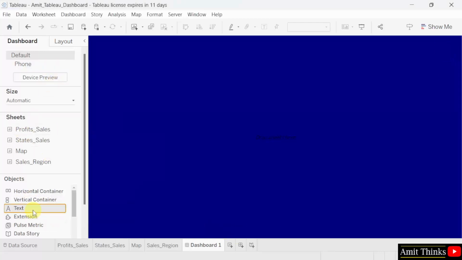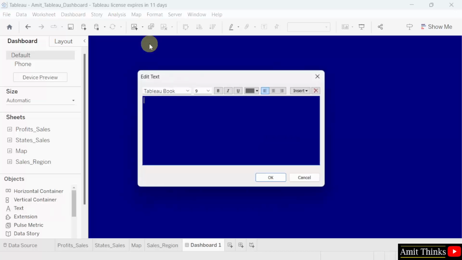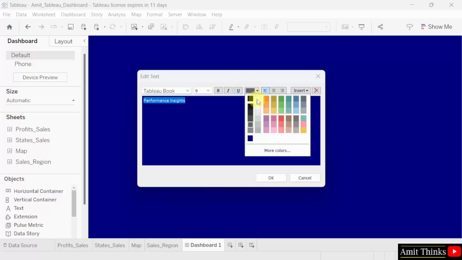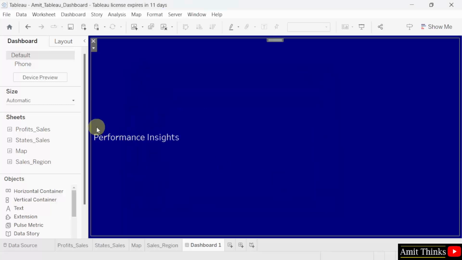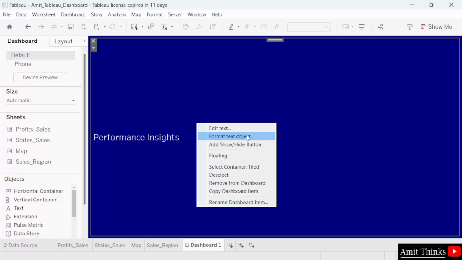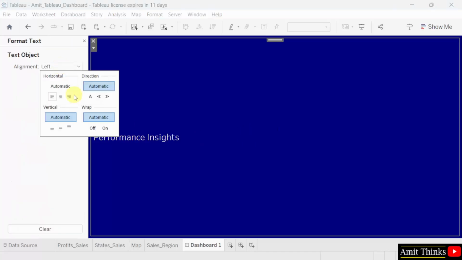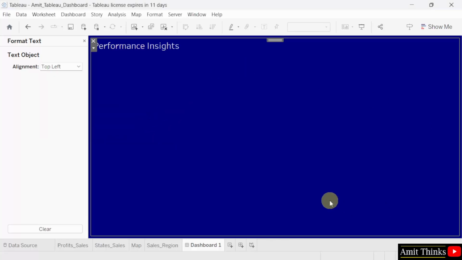From here only drag the text and take it here. Let's say I'll mention performance insights. Color I'll mention white and font let's say 14, let's say 15. Okay, and click OK. Now it's visible here. Right click, format text object, alignment top here. That's it. Okay, now this looks fine.